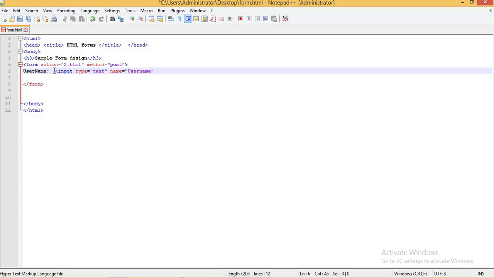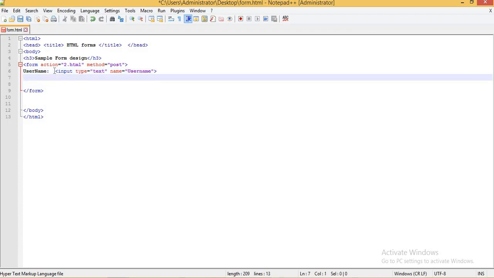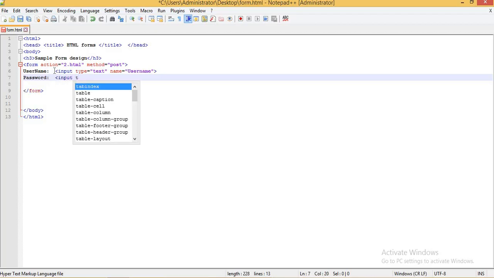The name attribute is used to refer to the name of the field. So no need to give the same name as username. You can give any name for that. So next field I am going to give a password field. Instead of giving input type text, I am going to give input type equal to password.